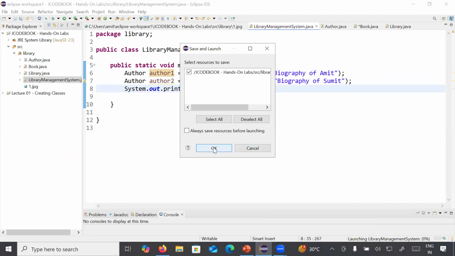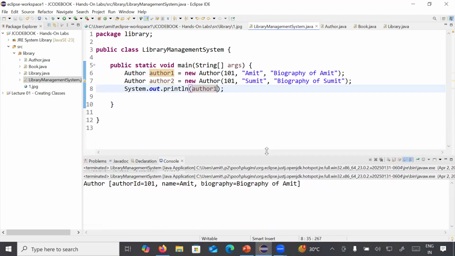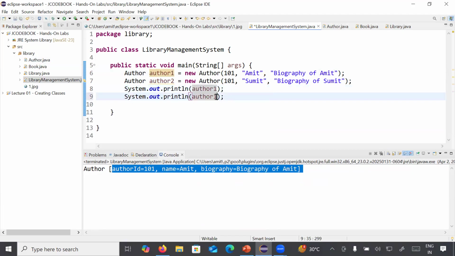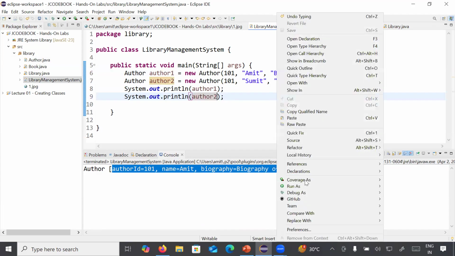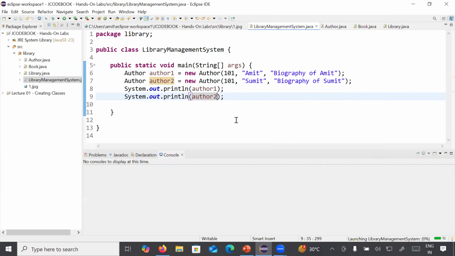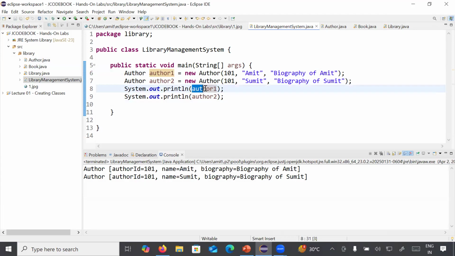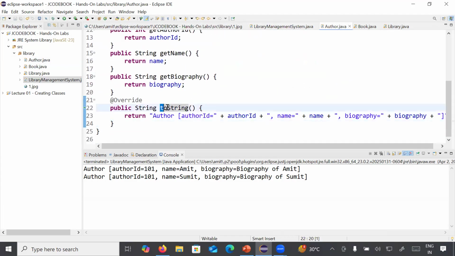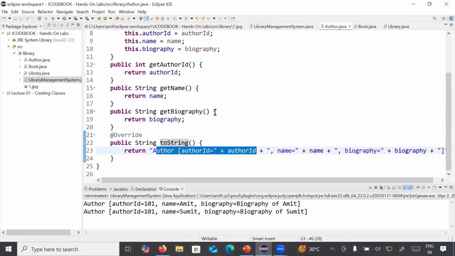Yes, here you can see this is the author information of the author we have created. In a similar way, you can display the second author's information. So this is author2, right? Let us run it. It will display all the authors. Simply you are passing this object to System.out.println(author1). It will call this toString function of the author class and display the information. So this author we have created, right?